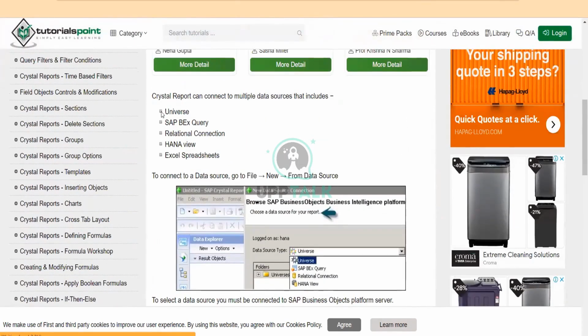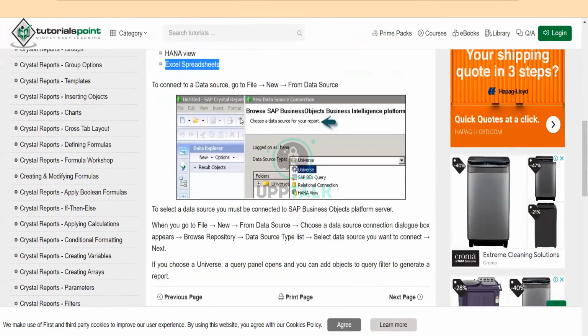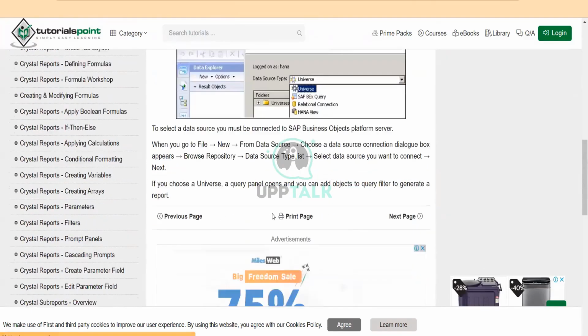Connect to multiple data sources that include universe, SAP BOBJ query, any relational connection, or Excel spreadsheets. To connect to a data source, we can go to File, New, from Data Source. We can select whatever we want and we can add. If we choose a universe, a query panel opens and we can add objects and query filters to generate a report.